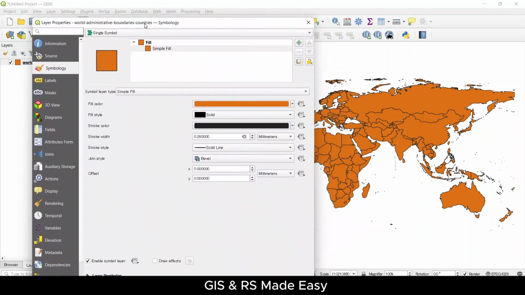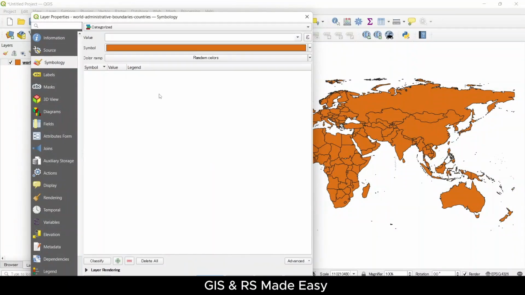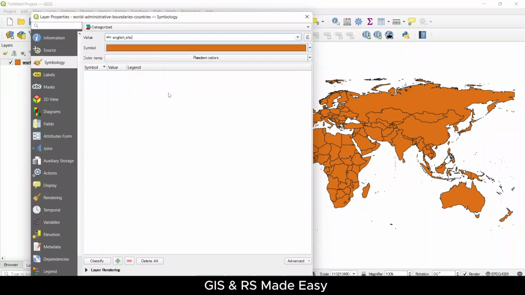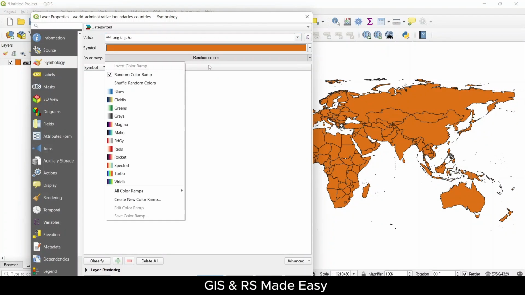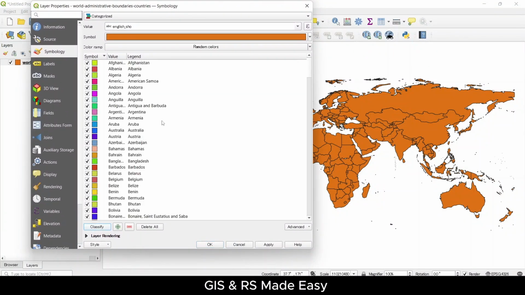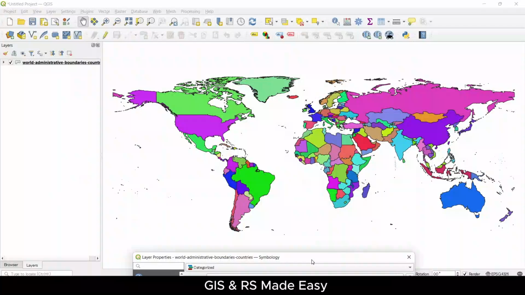Now let's go for the third option. This is categorized. This categorized symbology is used for showing different colors and symbology for different polygons in our layer. Here we need to select a field that is named as value, based on which field our symbology will be done. Let's click on the English country name and then random colors, and let's click on classify. Now let's click on apply. Our symbology is applied.